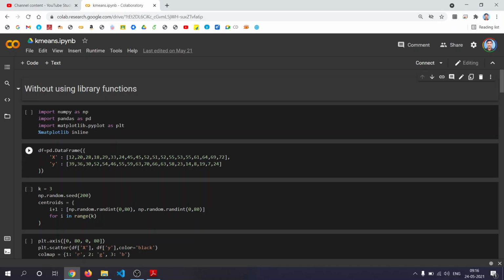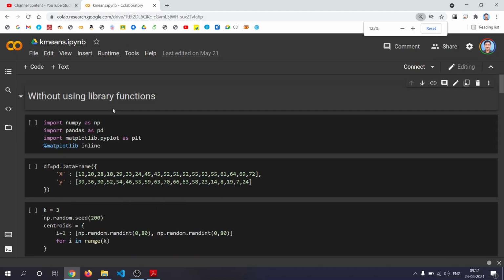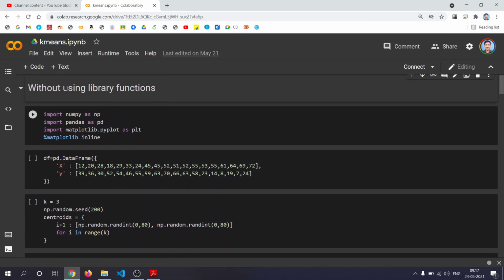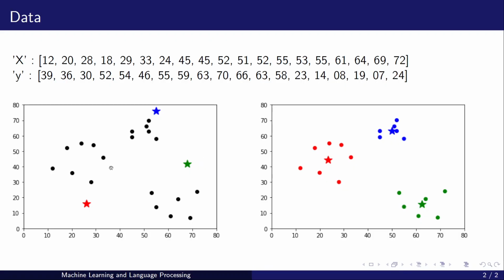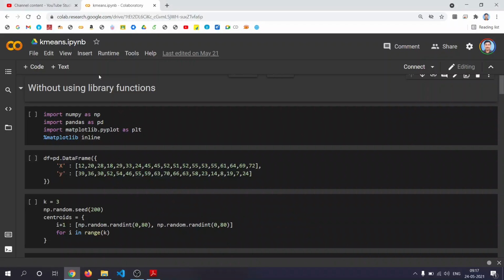This is implemented in two ways. The first method is without using any library functions. I have imported all the necessary includes, that is NumPy, then pandas, and matplotlib for plotting your data points. Then a data frame is created using our data which was shown here. So using this data we have created a data frame.